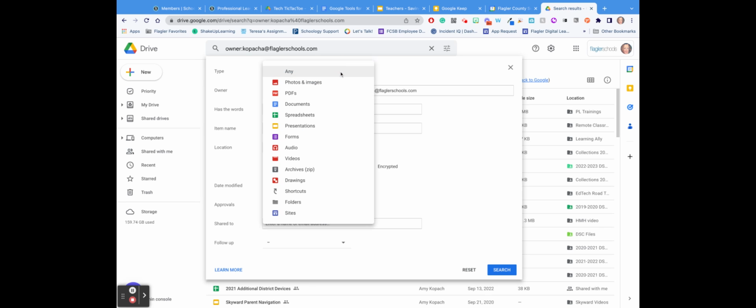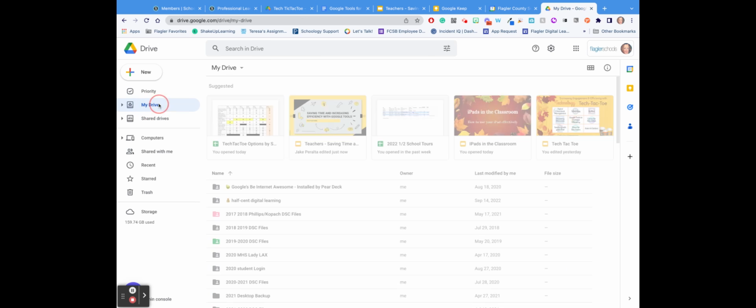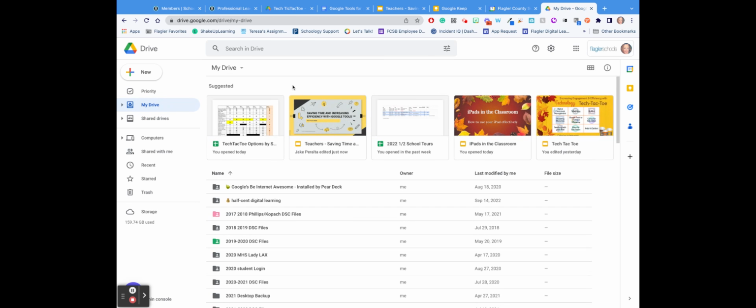And I can do what type of file it is. Am I looking for a document or am I looking for a sheet? Who was the owner? What words are in it? I can get real specific to find what I need. So if you're like me and your drive's not quite so pretty, those are tips that you can use to kind of help search for those files that you're looking for.